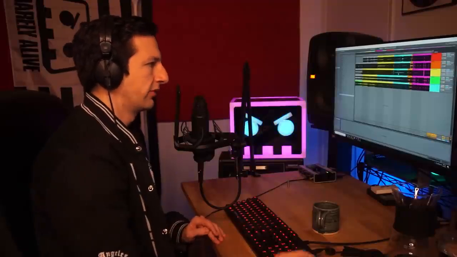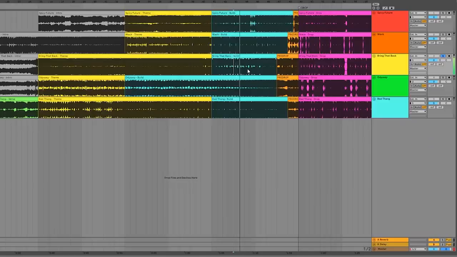That's literally all that's happening here. It's just a vocal sample, that snare drum, and some risers. Nothing fancy. So yeah, that's like a super simple build-up.